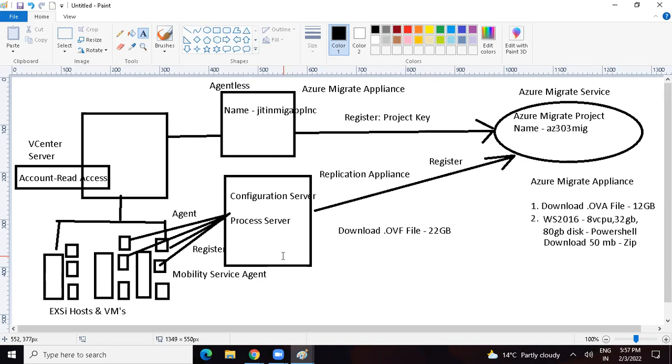Then it will be showing you with a red color, means these machines cannot be migrated. Maybe they're running a very old operating system, or maybe they're running some sort of hardware which is not supported, or maybe a 32-bit operating system.